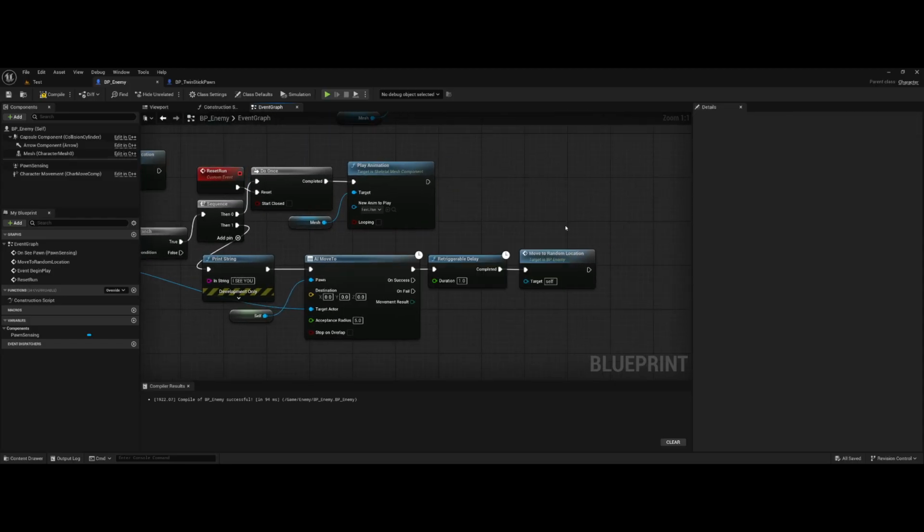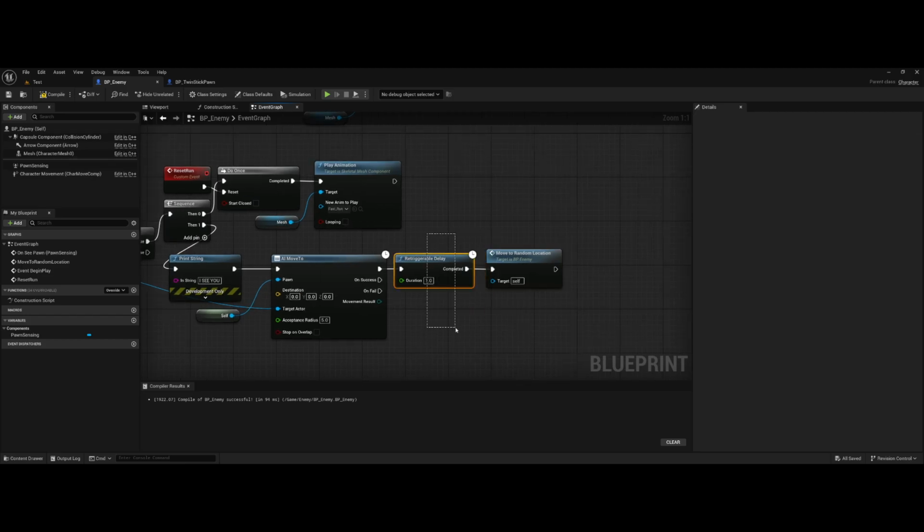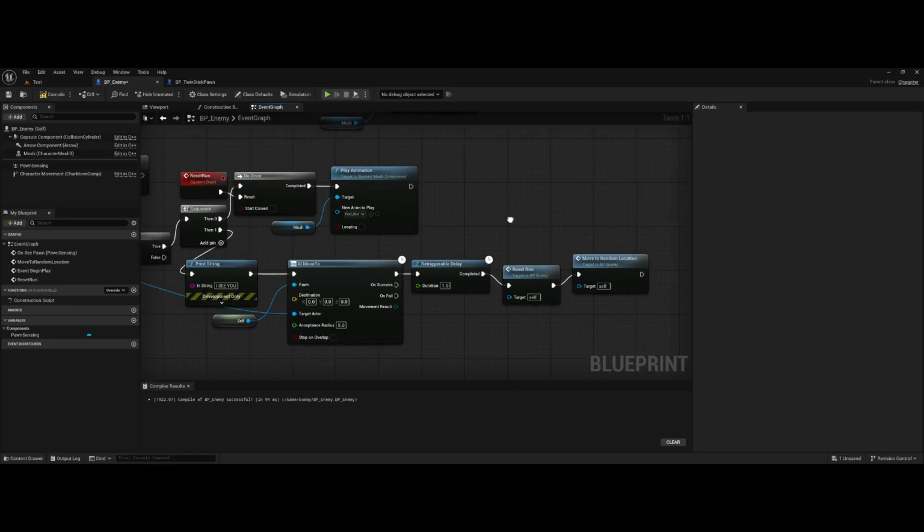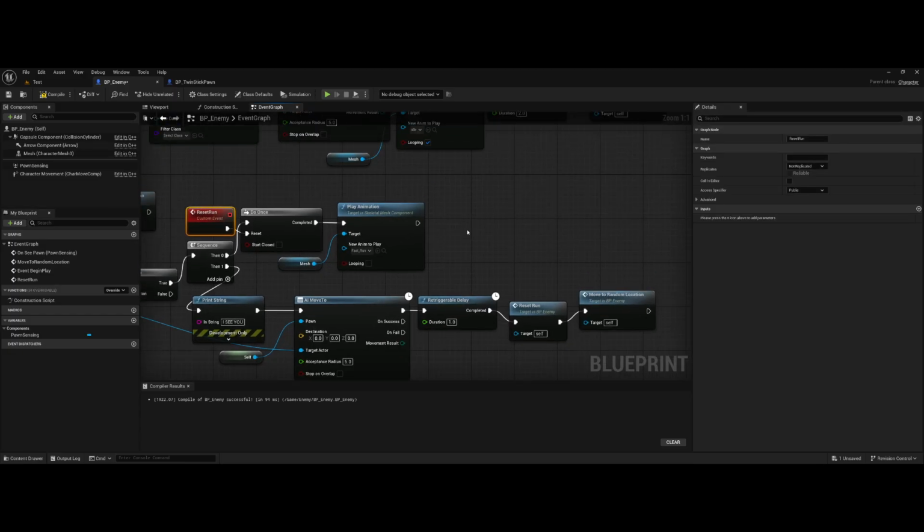And basically, at the end of this chain, after this retriggerable delay is done, if they are going to go patrol, we will call reset run as well, so that the next time they sense us, this is reset and they can play their running animation again.